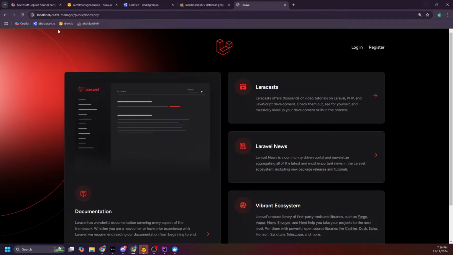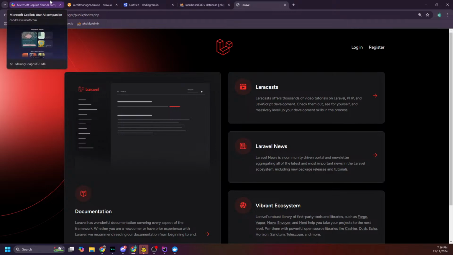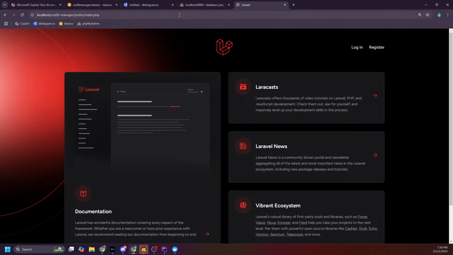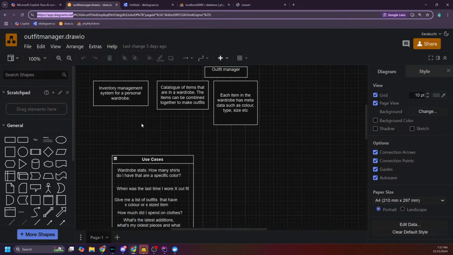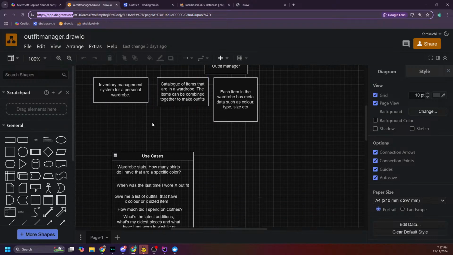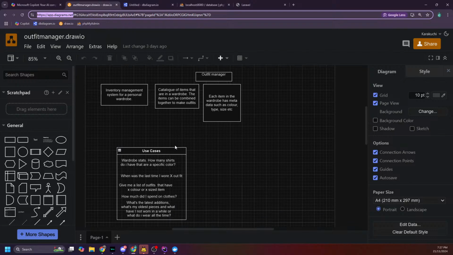Today we're going to be continuing the outfit management system that I started last time. Apologize that I had to remove the VODs, but last time I managed to get Laravel serving from my localhost on Docker, and we were discussing the possibilities of how we would use the management system for the outfits.